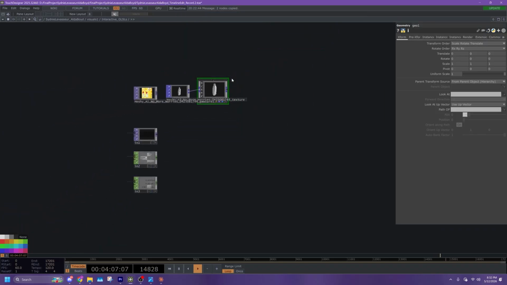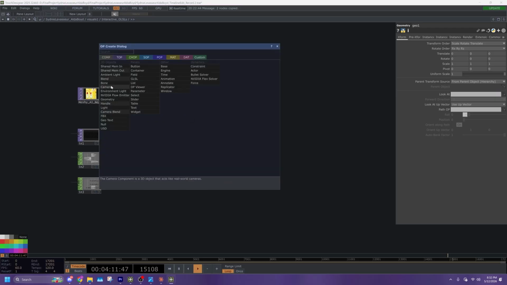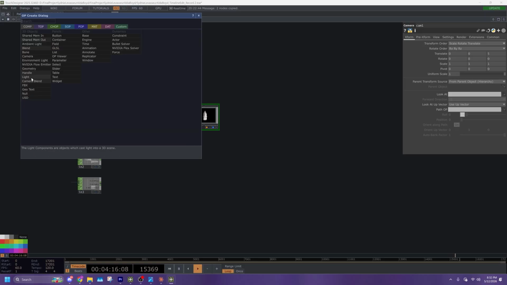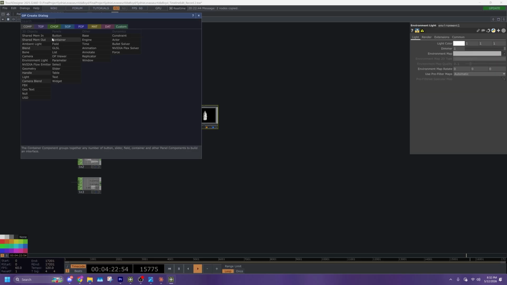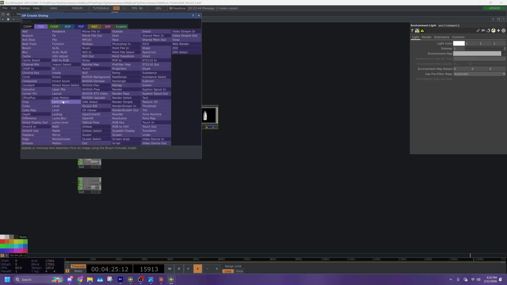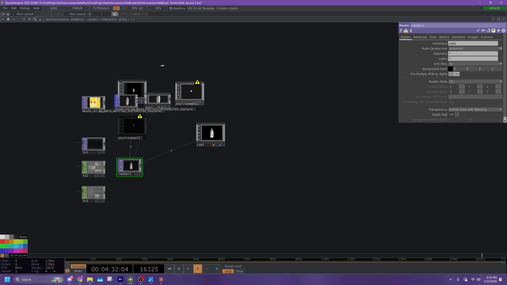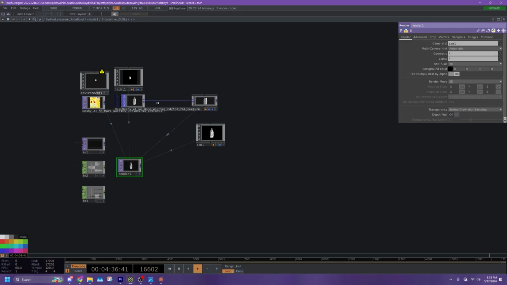So we have our geometry there, and of course we're going to need a camera as well as a light, and I usually like to have an environmental light. Maybe we'll use it, maybe we'll not. And then also a render. And I will find a texture for that light in a second.